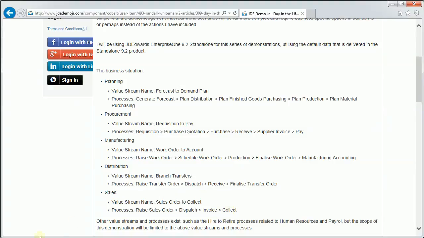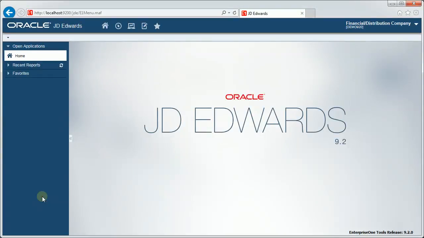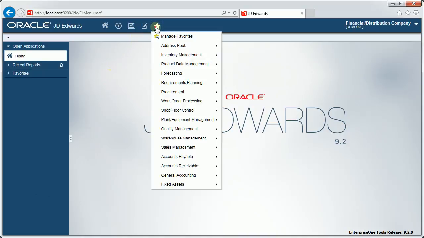Now we'll jump over to JDE, and in this introduction, I'll quickly show some of the master data used throughout the demonstration series. So I've set up some favorites to access the applications we'll be using. If you'd like to see where these applications are accessed on the Navigator menu, you can see the other demonstrations on the YouTube JDE Demo Junior channel.